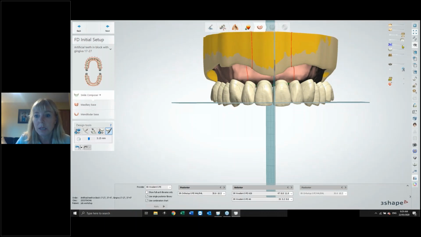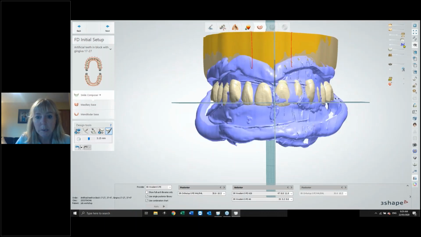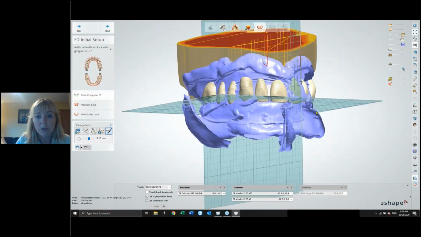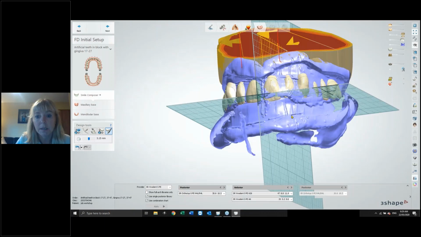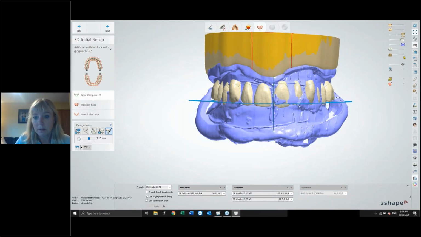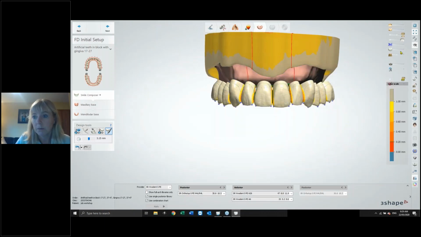So you can see where it is sitting on your wax rim. This is great to know the difference, especially if the clinicians have marked anything onto the bite block as well, you can use that as a reference. I'm going to take that off, and I'm going to take that on.